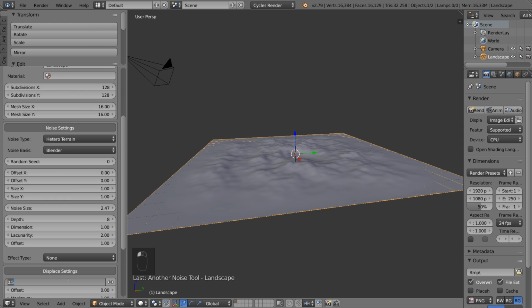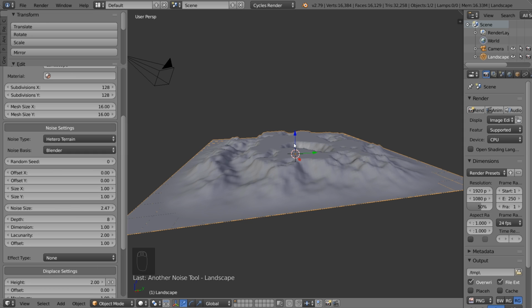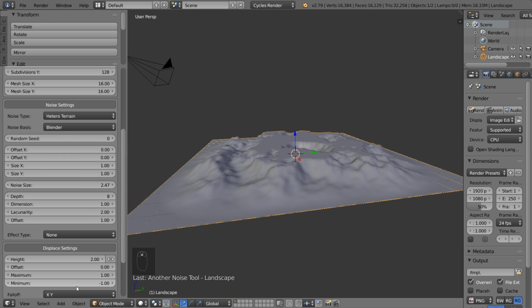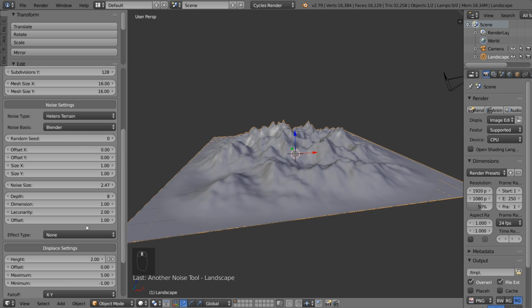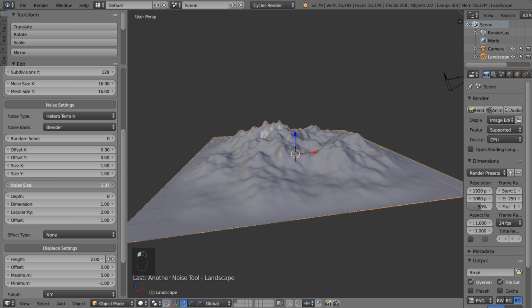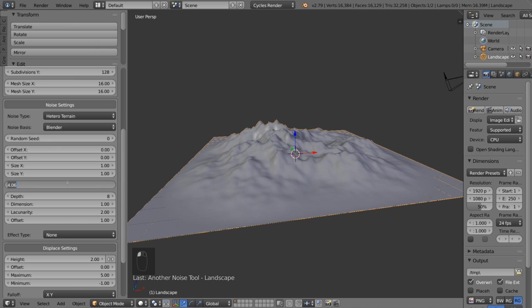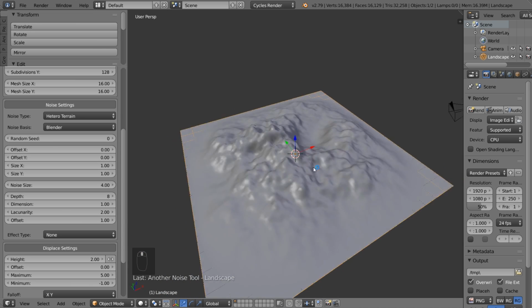We have height, and this is going to be about a 2. But you can see it's suddenly flattening off, and that's because we need to change our maximum to be higher than 2. So we'll go up to about 5 with that. And you can see we have some little mountains. Now the noise size might still be a little bit small, so I'm going to make that bigger, probably about a 4. And that's looking very nice.